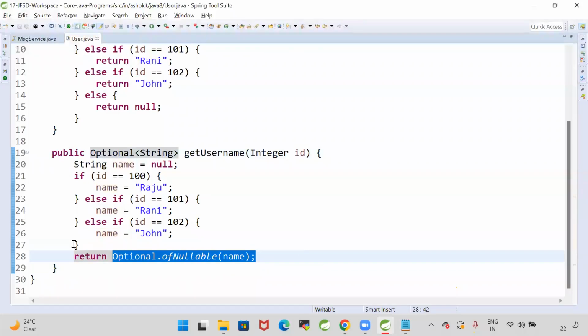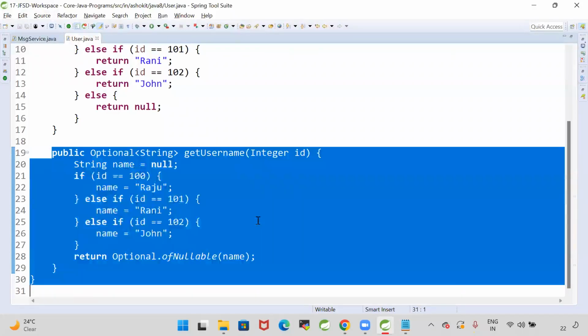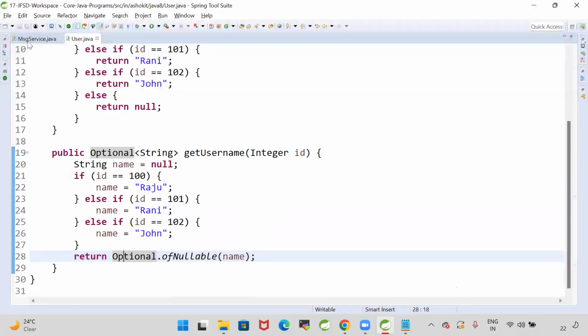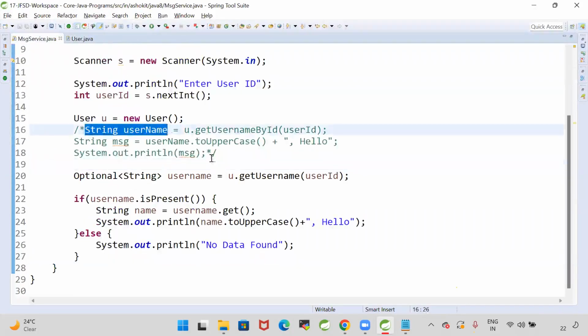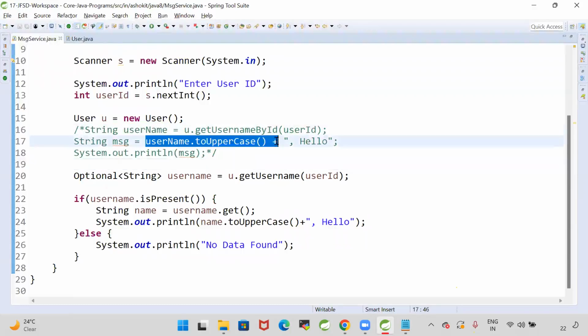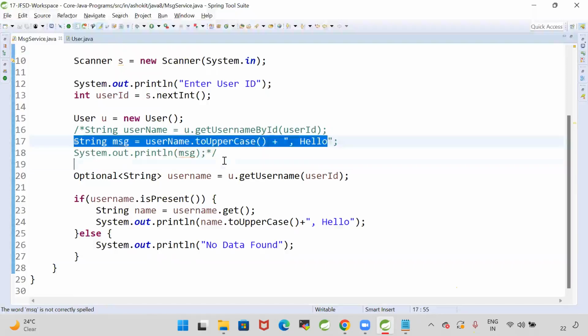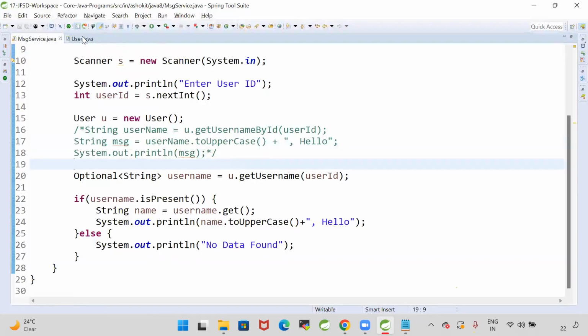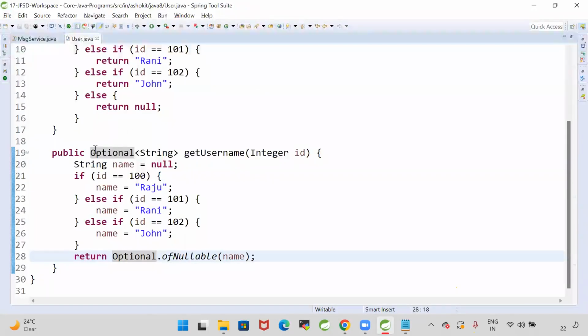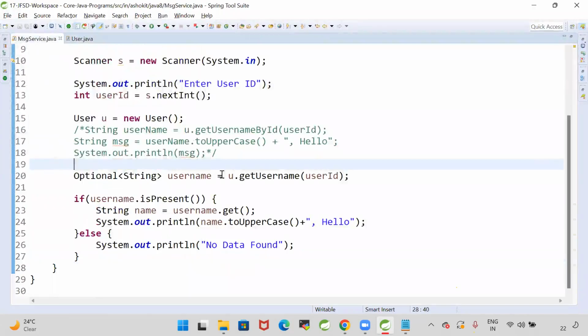So whoever is going to call my method, they may get the data, they may not get the data. Earlier I returned the name directly, and they do some operation on the name. If the name is null, they will get a null pointer exception. To avoid that, I don't want to return the name directly. I'm returning the Optional, Optional.ofNullable, because there is a chance of returning the null value. Whoever calls the method will get the Optional object.